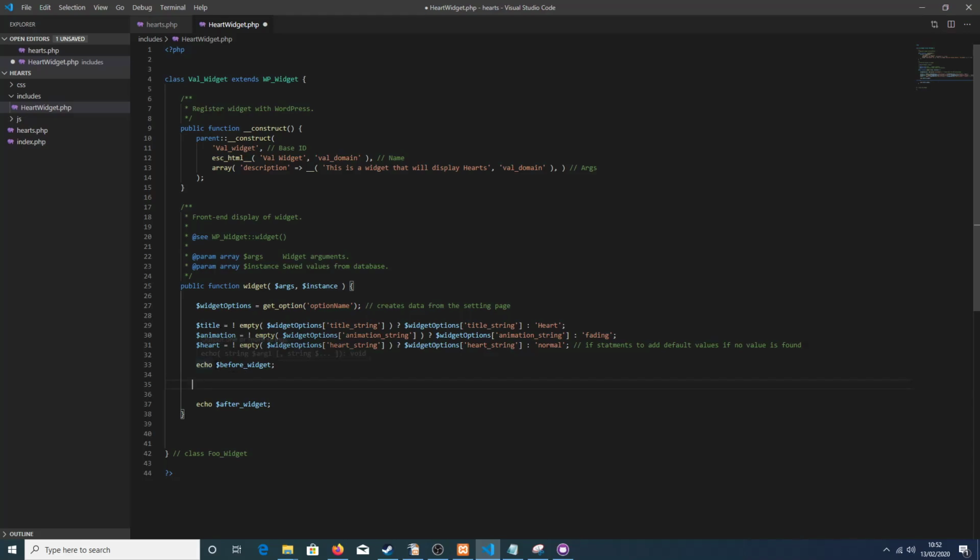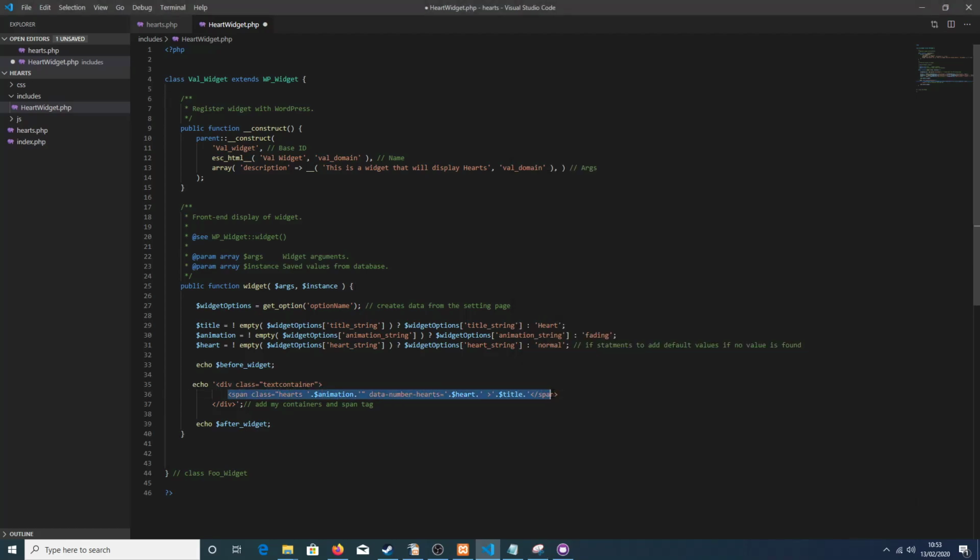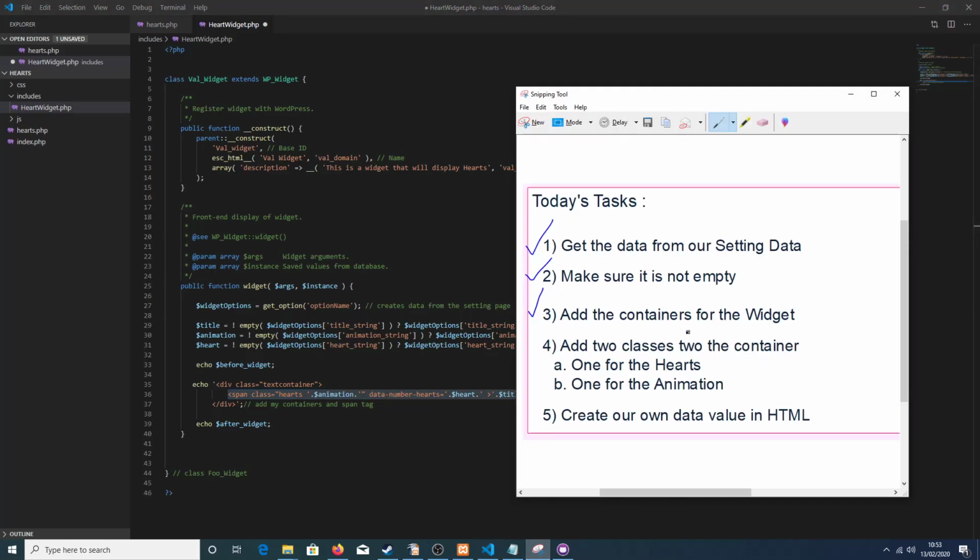This should go between the before and after widget. So what we need to do is echo out, because we're still in PHP, this text container. What I've done here is I've just added a text container that I'm going to link up with my CSS. I've added the container for the main container that'll hold everything. Then I've added the container for our hearts. So I've added 2 containers for the widget.